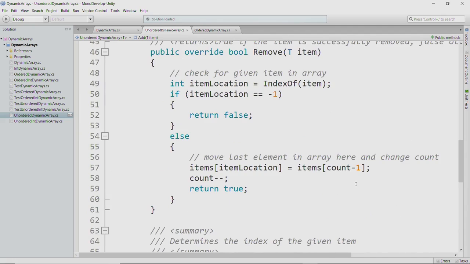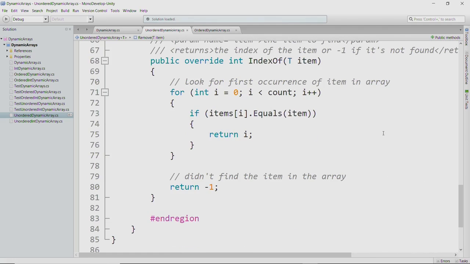Luckily, we don't have that problem here in remove, because we'll evaluate index of. I guess we better go evaluate index of now. Index of does a for loop over each of the elements in the array. So in the worst case, we have to look at every single element, and either we find the item we're looking for at the very last location in the array, or we don't find it at all and we come down here.